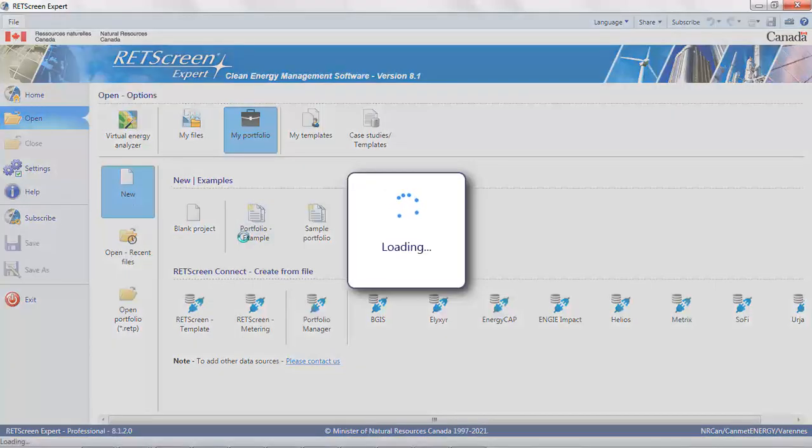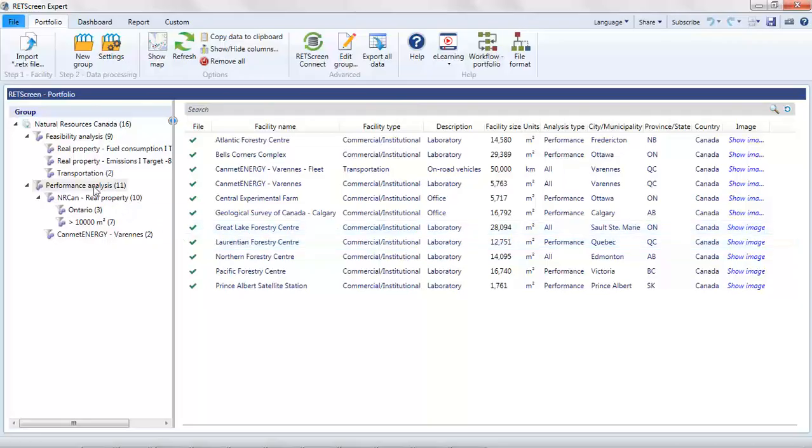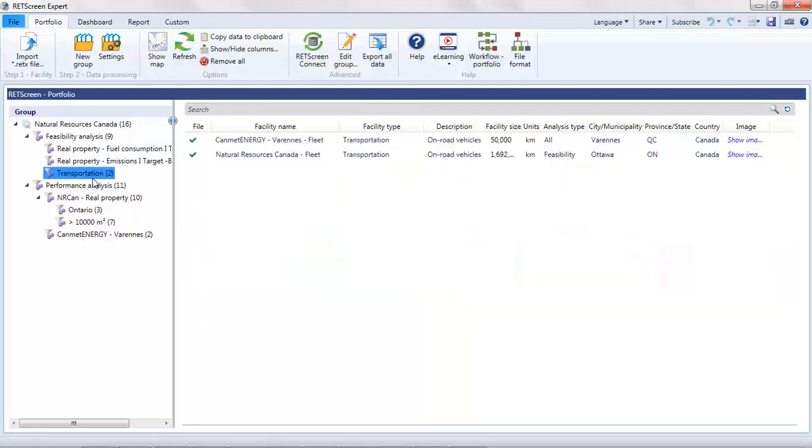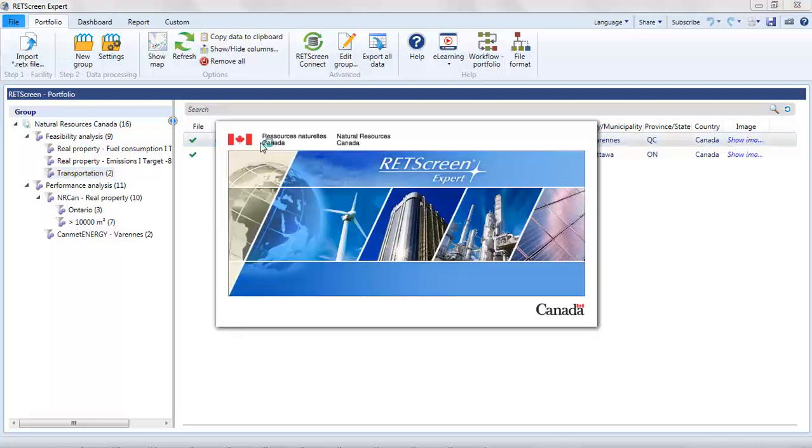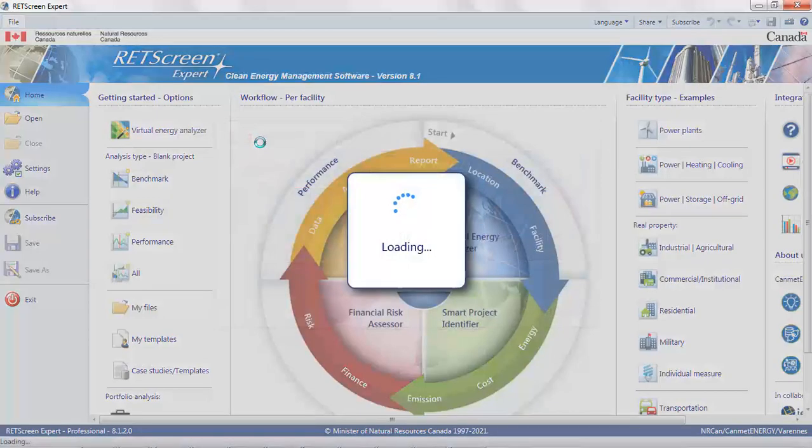Within the portfolio, there is an entry for transportation facility type for the on-road vehicles of the CanMet Energy Varennes fleet based in Varennes, Quebec at the Natural Resources Canada facility there. Clicking on that row opens the .retx file for that analysis.